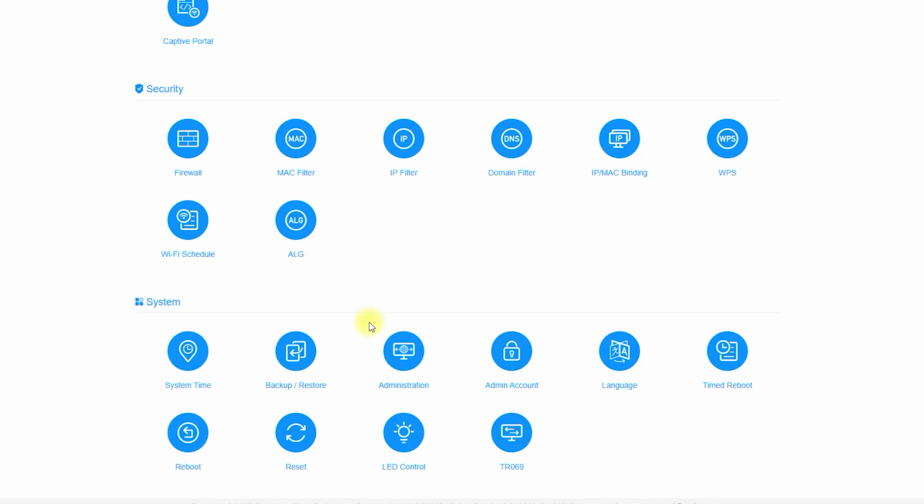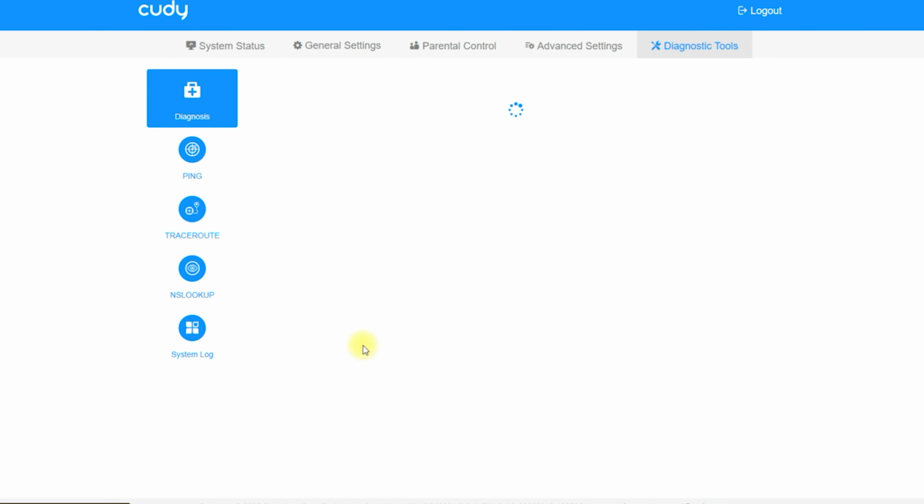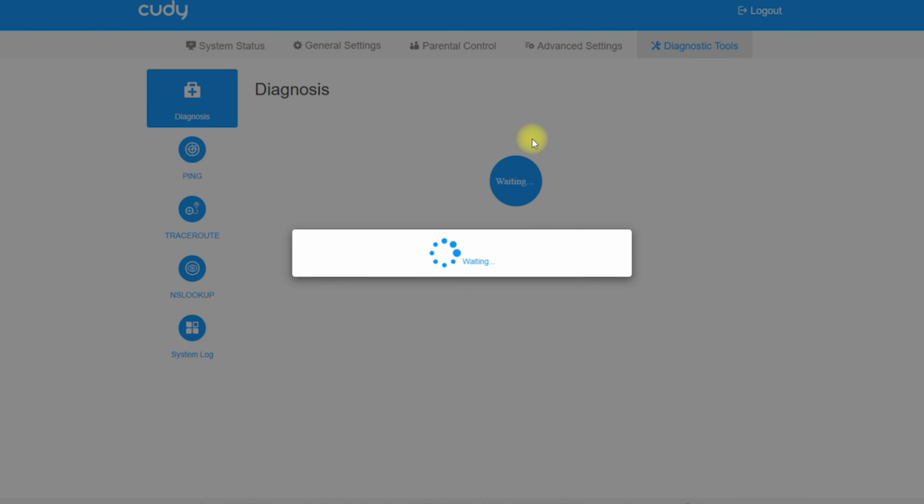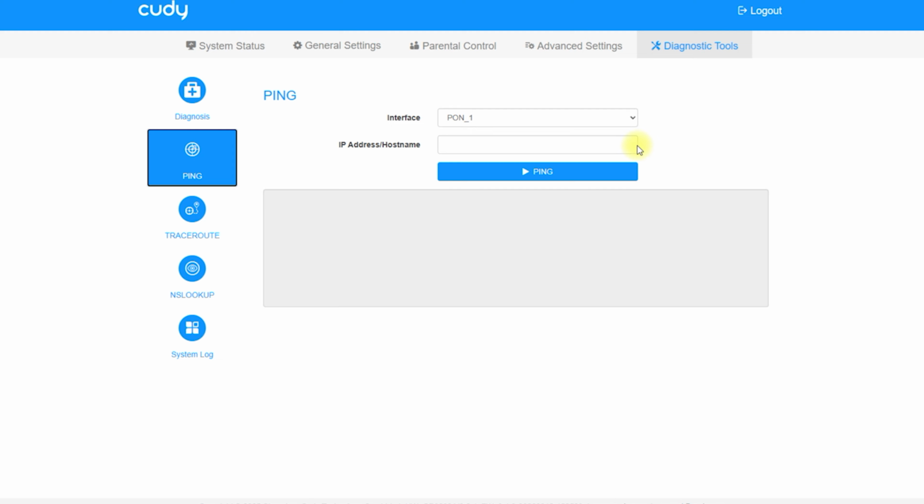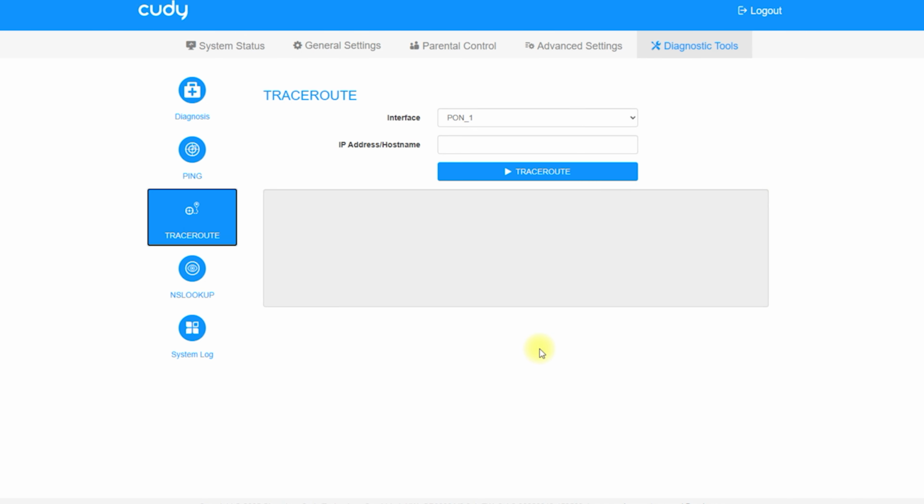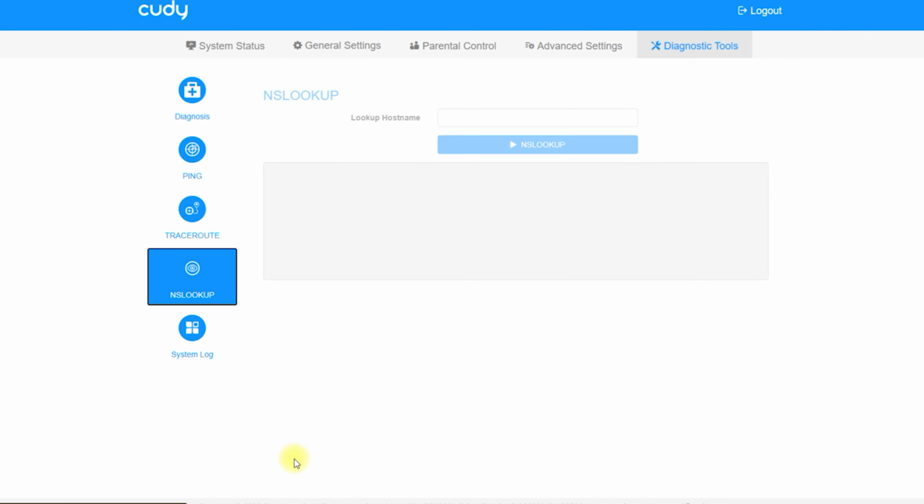Finally, we have diagnostic tools. From here, you can see the router's diagnostic tools. Clicking Go will allow you to see detailed information about your router and if there are any issues. You can also get a good idea about your internet connection, ping, and overall network status. Coming to ping, you can check your ping here. You can select which port you want to check the ping from. Next is the Traceroute option, which is usually seen in professional routers. And the NSLookup option is also typically available in professional routers.